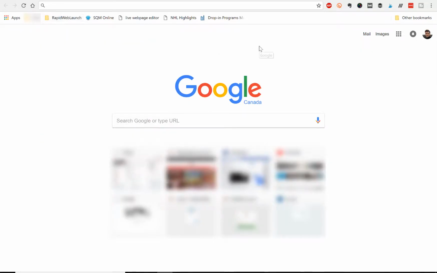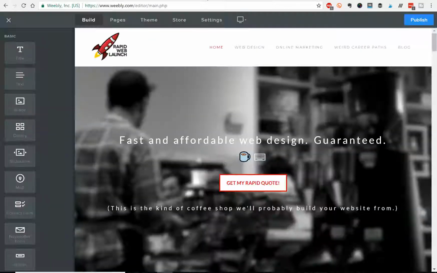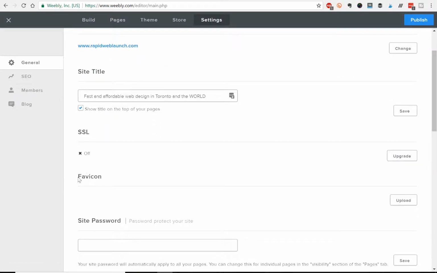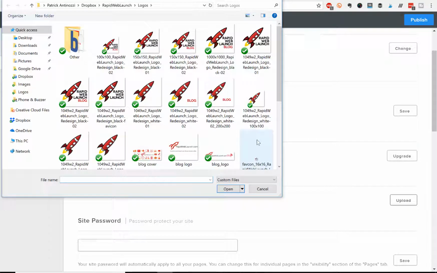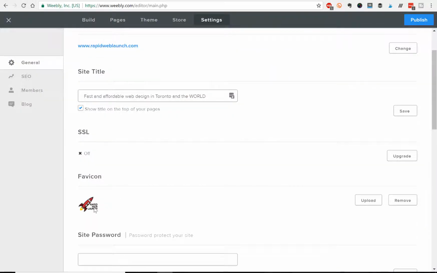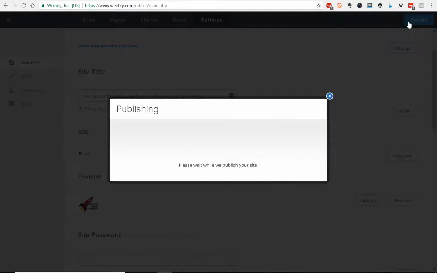So to upload your own favicon into Weebly, to install one on your Weebly site, it's super easy. All you have to do is go to settings, and under the general section, just scroll down. There's a section called favicon. Click upload. Pick the logo you want to put up there, upload it, done. Simple as that. Then you just click publish.